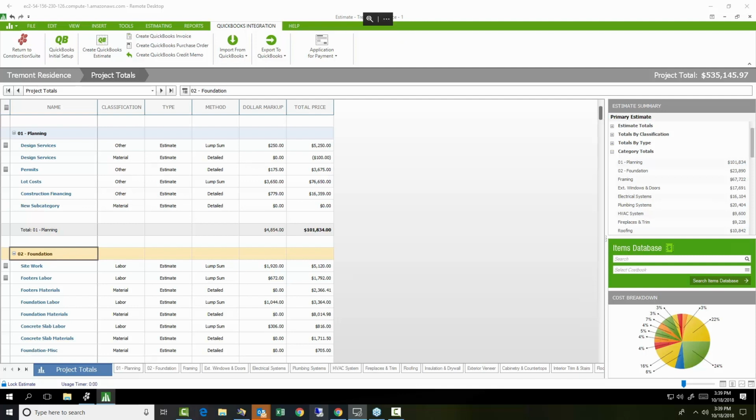There's a question here about, again, going back to the allowances. Can you show how to use allowances and have the individual items show on the proposal?